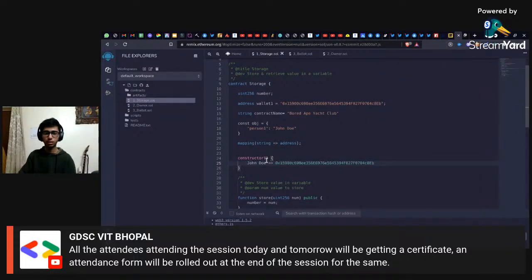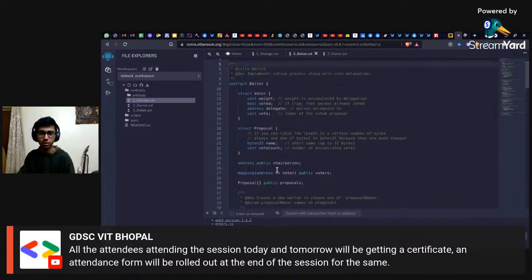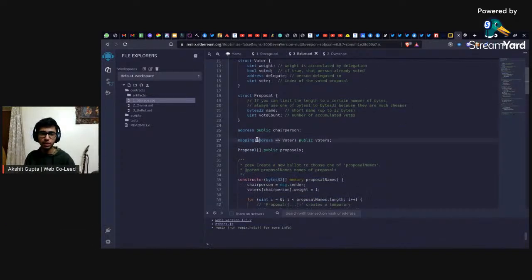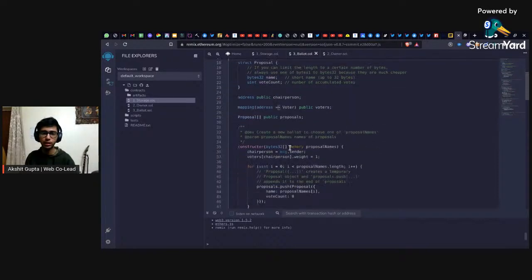So that's how you can access it, and we can create a name for it. See, like this, we have created a mapping of address to a voter. If you're familiar with Java, then we have different structures. Even in C, we have structures. So you can define your own data types, and you can create a mapping of that as well.